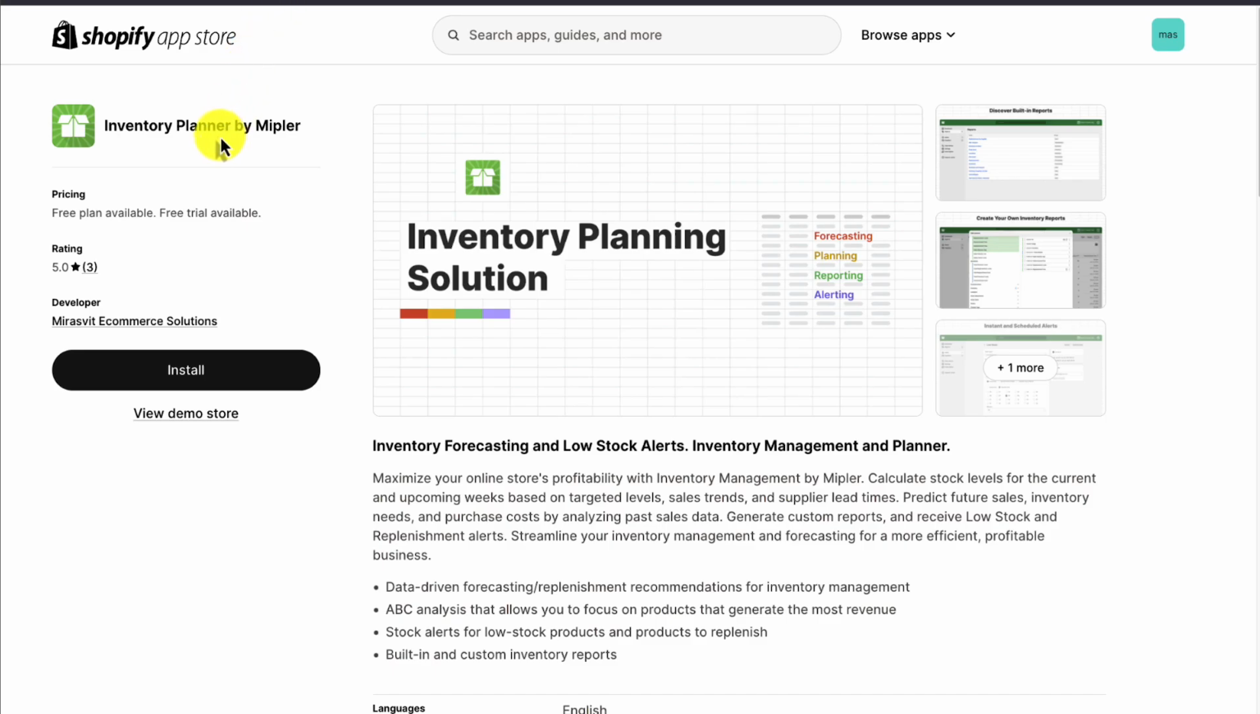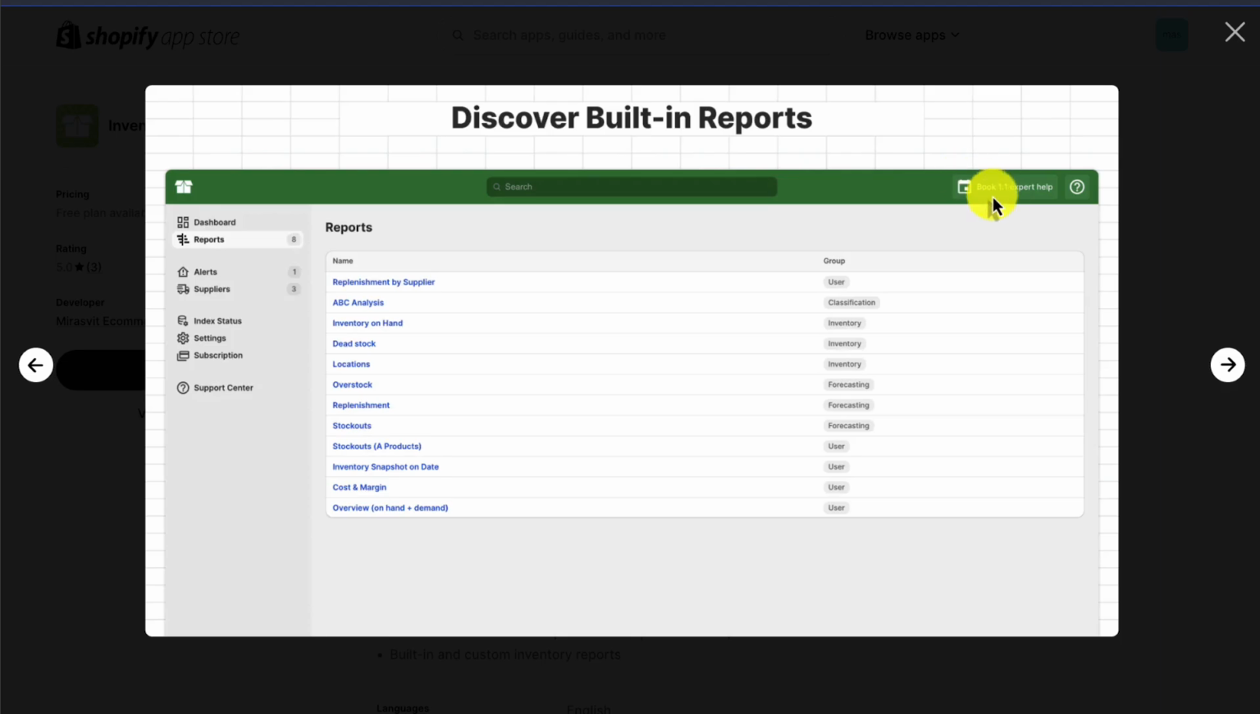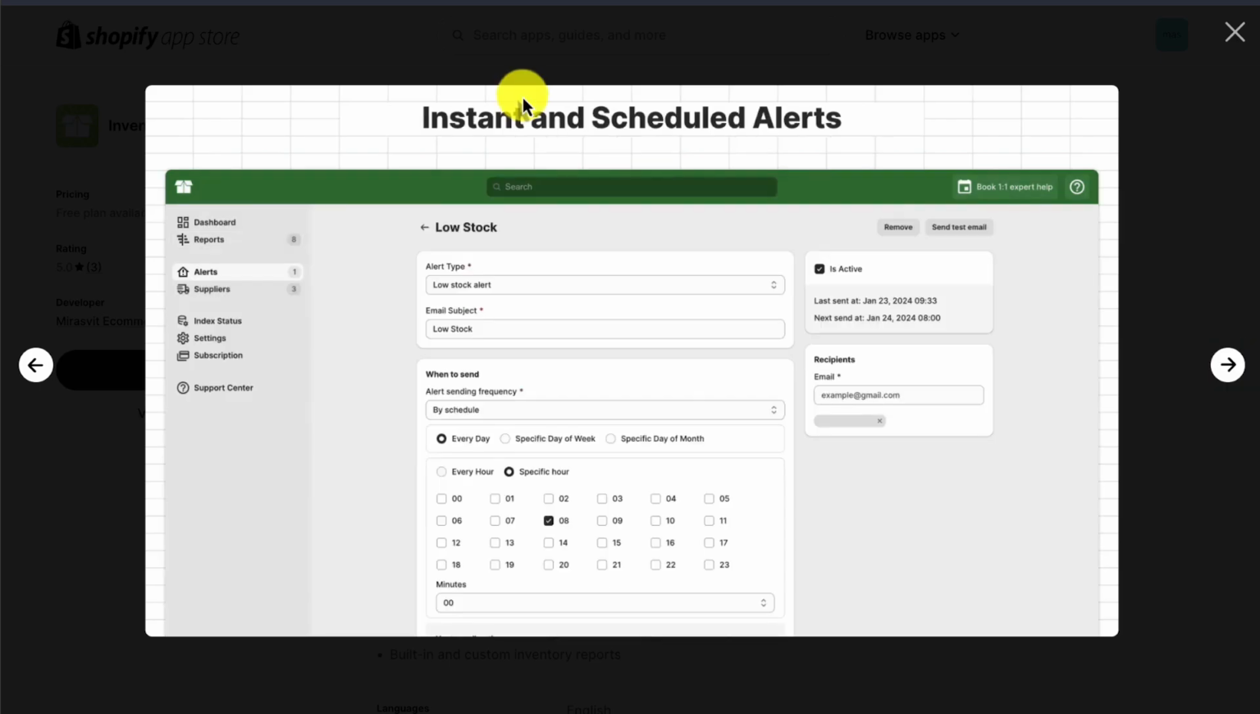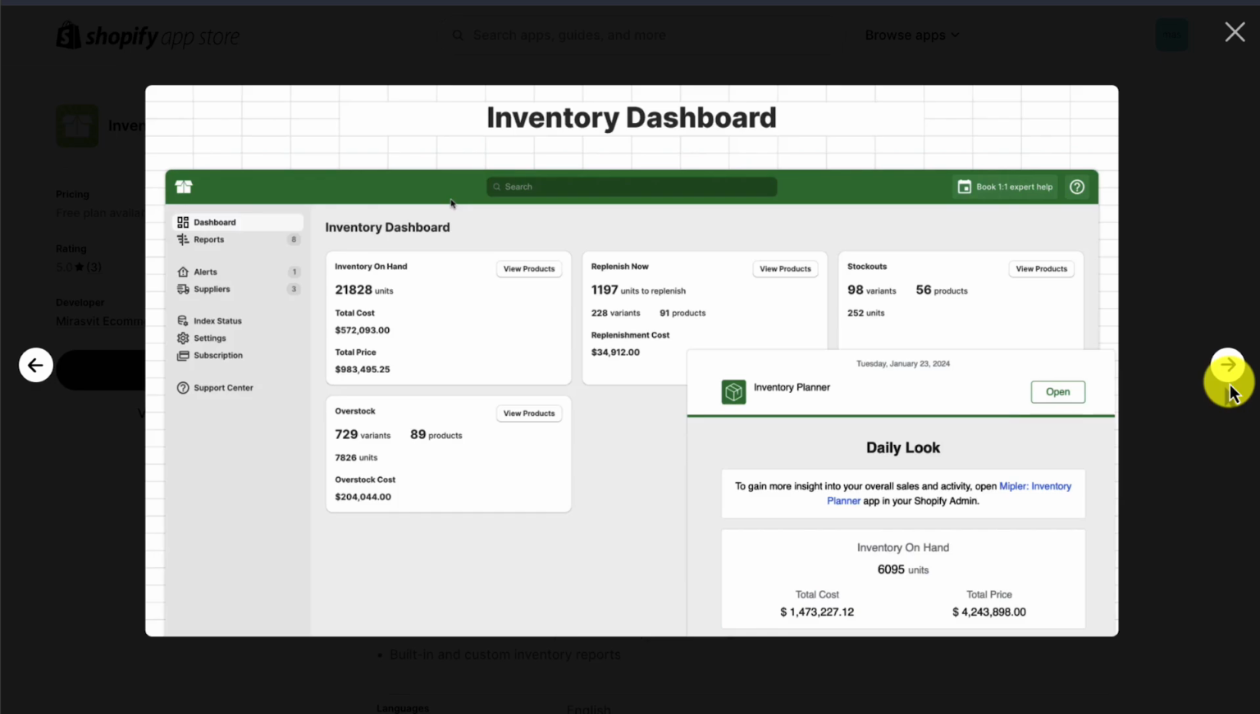Next up, we have Inventory Planner by Mippler, and it lets you do inventory forecasting and low stock alerts. So it's going to have built-in reports here. You can also create your own customizable inventory reports. You can get the exact information you're looking for. You can get instant and scheduled alerts, such as low stock email alerts every day at 8 a.m. It's also going to give you an inventory dashboard, so you can get a great overview of everything.